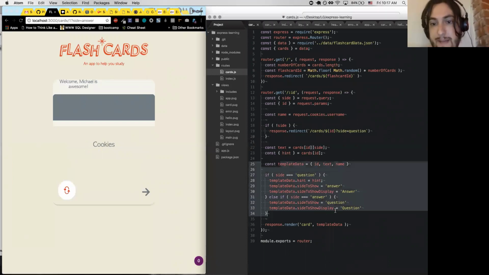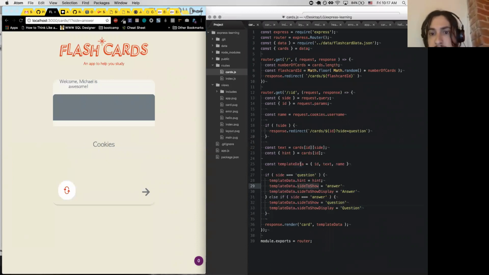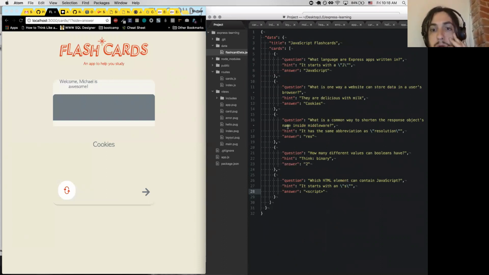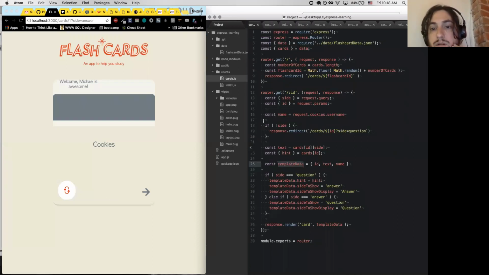And all that logic is happening in here, where it's saying template data is the ID, text, and name, coming from the data object. The hint is the hint in the data, and the text is looking at the cards with the ID and whatever side it's handed.